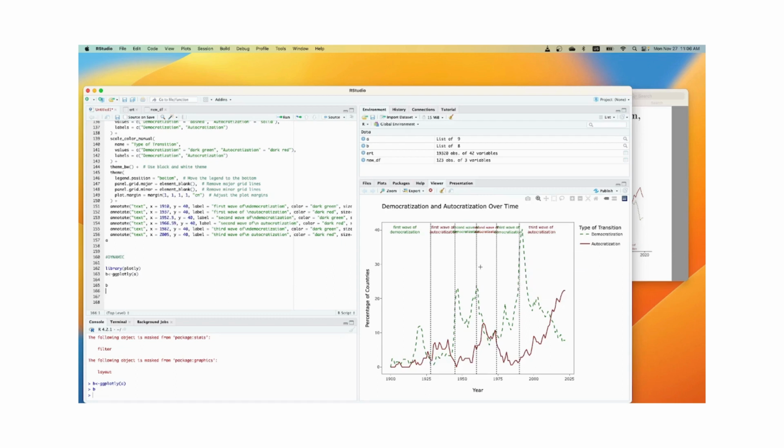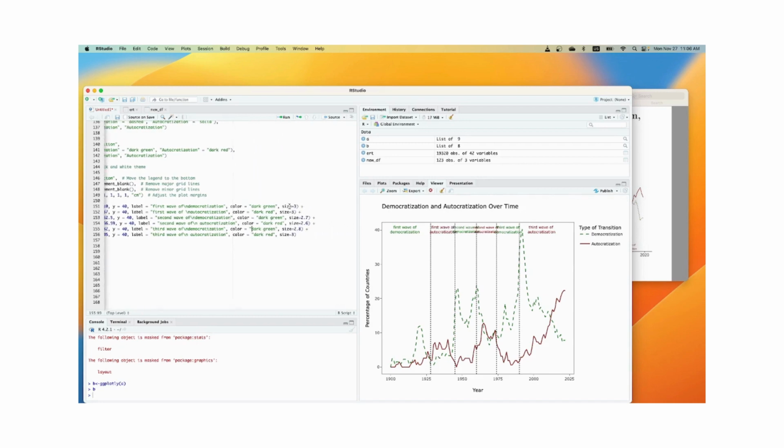When I make it dynamic or interactive, the text is changed as well, so I need to make them a bit smaller, and you can do it actually. You just need to change the size here, maybe from 3 to 2, so this text can fit between these lines.